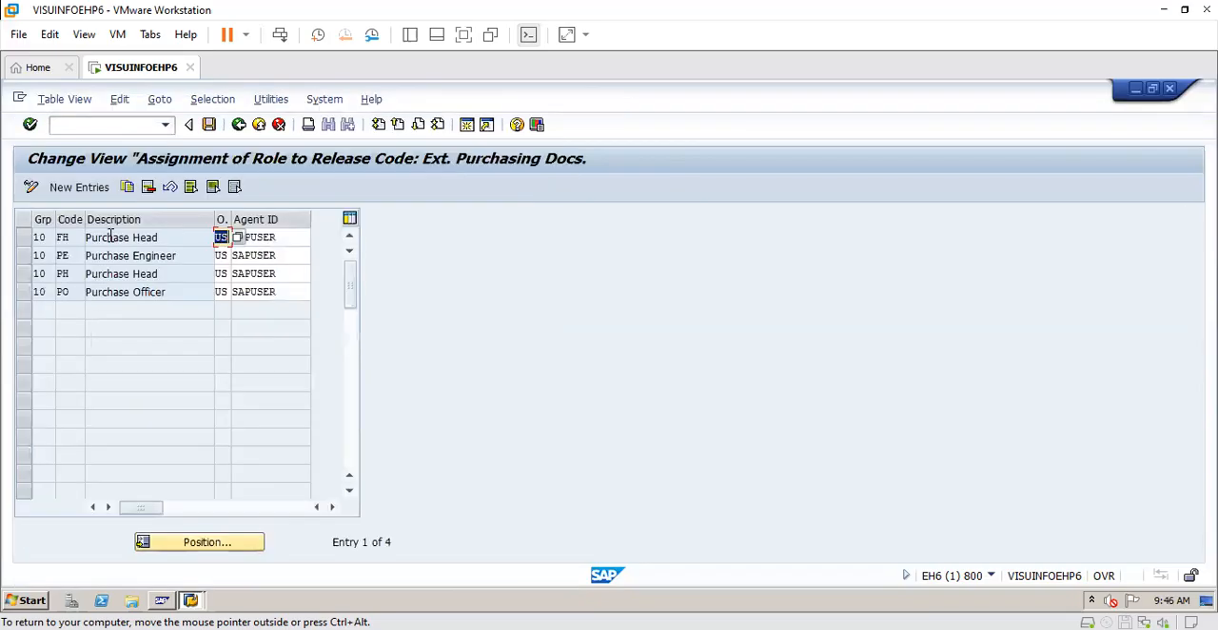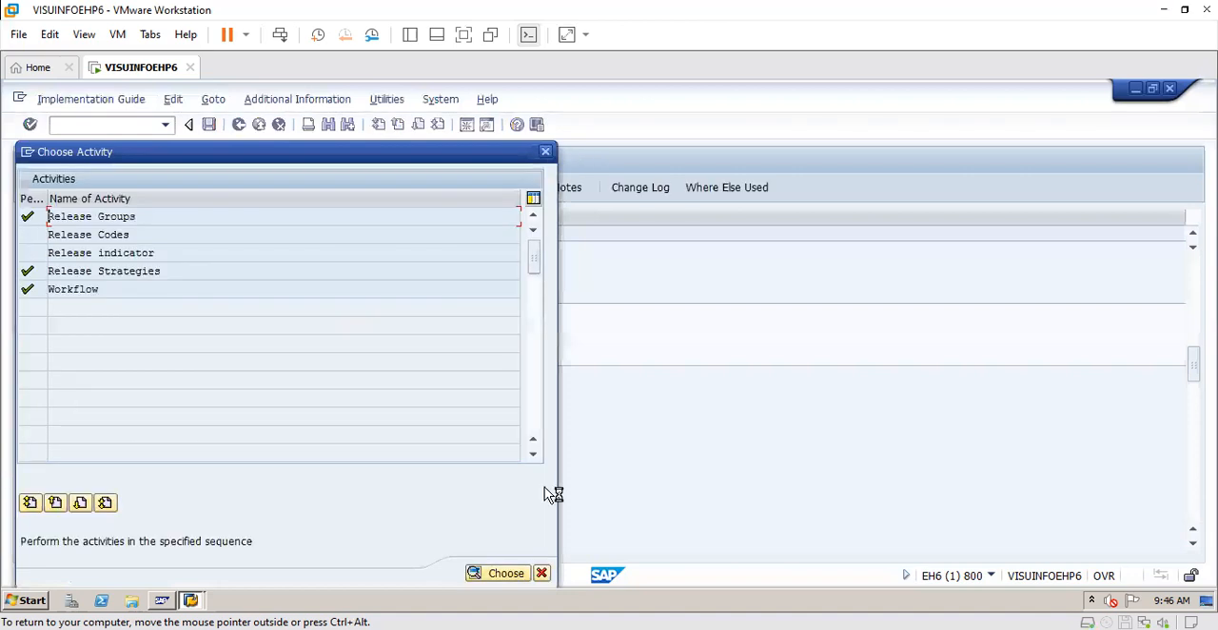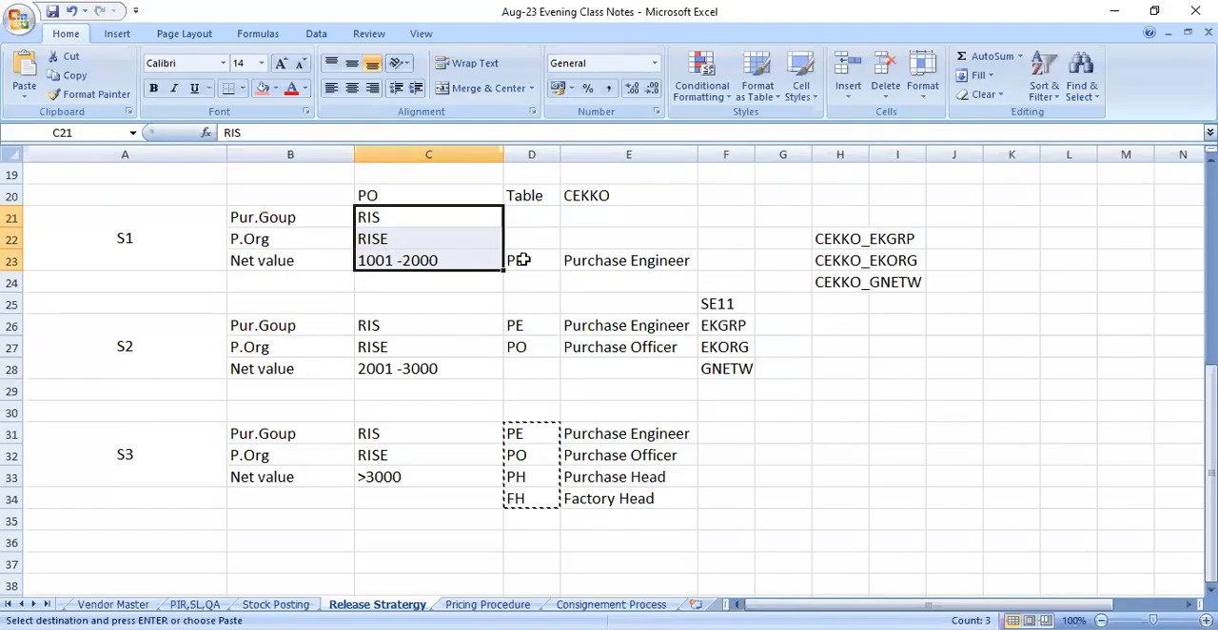Okay, see, against group, maintain the code. Okay, here choose the user US and give the SAP user ID, simple. Okay, and just save it. So we have to test now. Whenever you create a PO with these parameters, okay, it should ask only this person to release, simple. Okay, we'll create a PO.